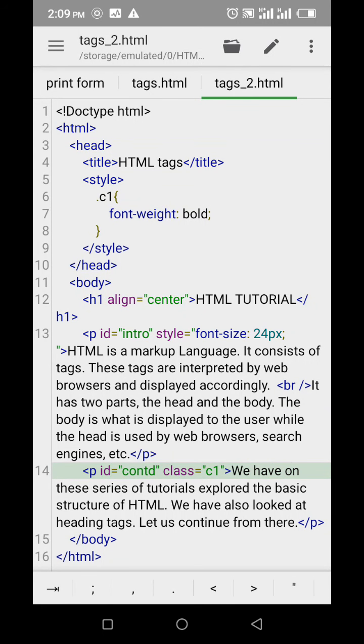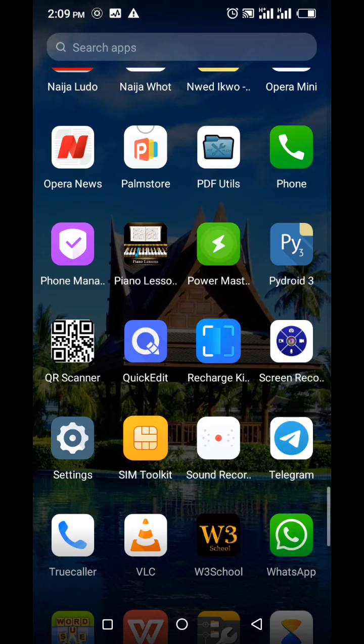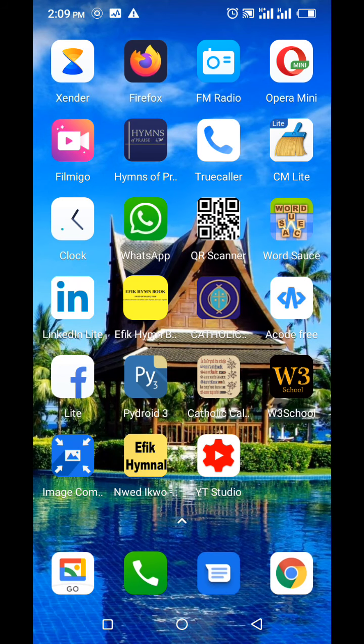We are going to look at something else today. Today we want to look at links. So far I've been using Quick Edit, and I told you I'll be using two softwares in this tutorial. So I want to switch over to the other software, and it's called Code. So I go to my desktop, and this is Code here. So I launch it quickly.